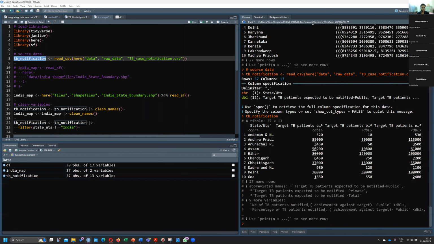Okay, let us look at this dataset. It says that these are the states and UTs, and all of this is here. Save file, TB notification India, and then you're saying, okay, don't select India. Then TB notification will be 36 rows, isn't it? Yeah, 36 rows. And then you're saying, okay, India map is this, and you take case when.